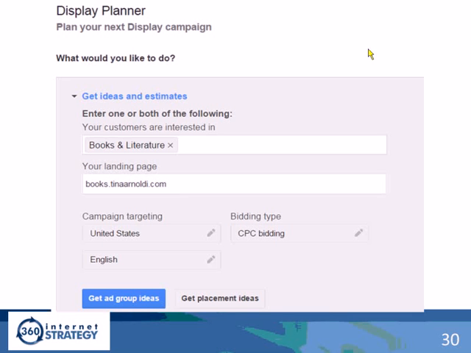So the display planner, you can jump right in and say, I want to go after these interests or these placements or these websites. But just like the keyword planner, this is going to help you get ideas. So the screenshot, and we'll go into the account, shows that customers are interested in books.